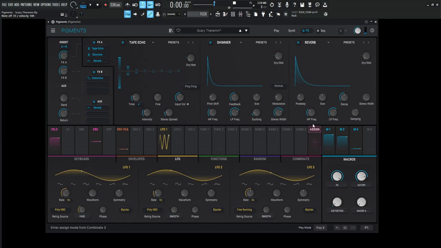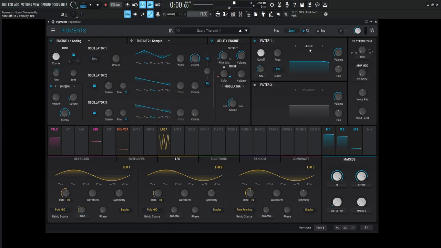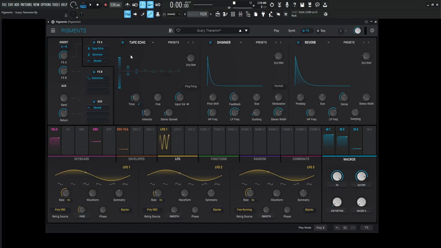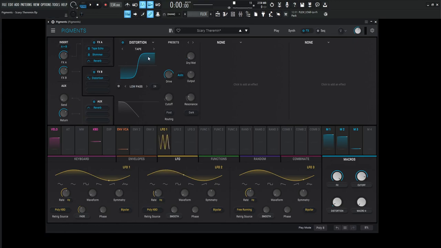Now, all of this is going to be run through this distortion down here. If we look over at our synth page, we can see that filter one is going to filter two, which is this bypass. So then it's going straight to the effects, goes through all of FX A, the tape echo, shimmer, the reverb, and then it finally lands on this distortion module, which is tape, and the drive is cranked up quite a bit at 37 dB. And this dry wet is going to be controlled by this third macro, intuitively labeled distortion.